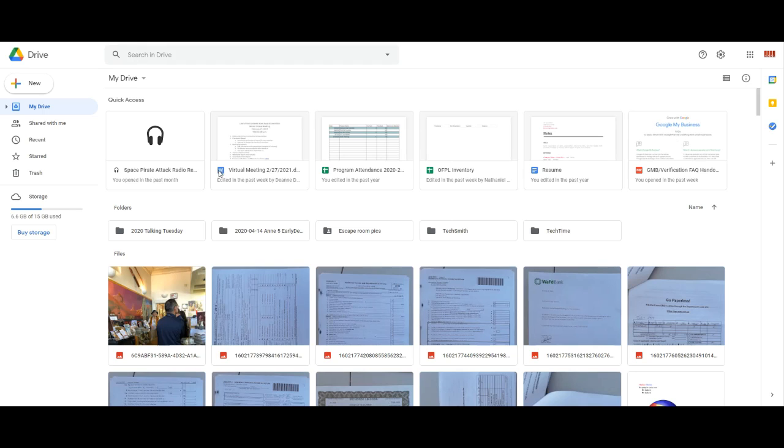The W here tells me that this is a Microsoft Word document. Notice that I also have this blue looking thing with lines on it, which is a Google Docs doc. See how they're both blue? That's letting me know that I can click on this, open it, work on it. If I click on it, I will get the option to open it up and work on it.